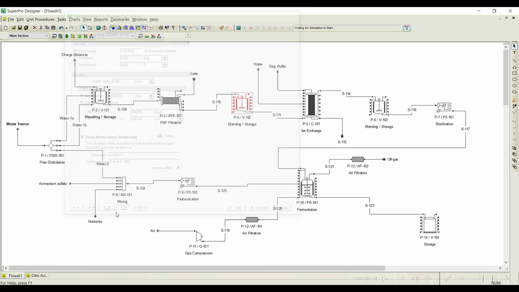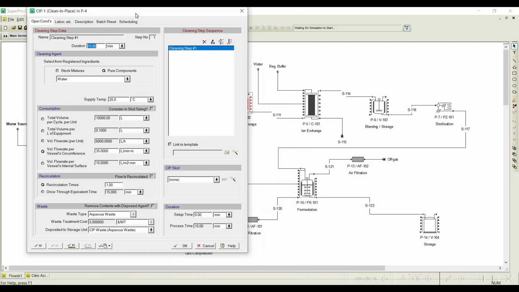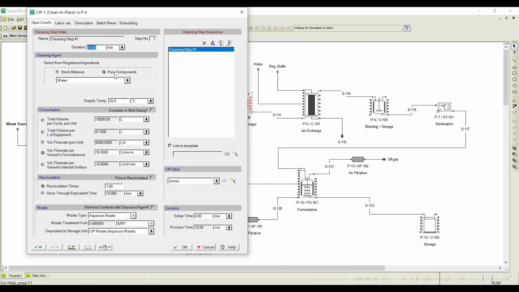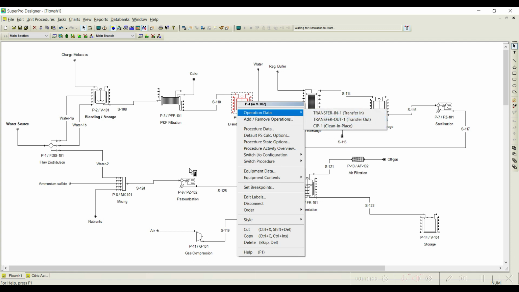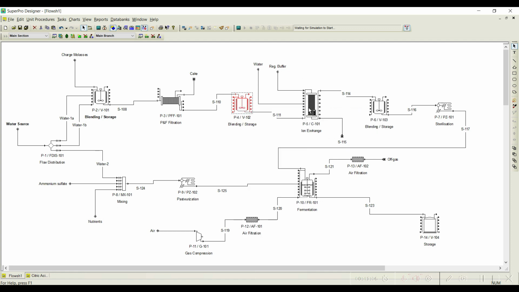Next, a very important thing is the cleaning procedure. By default, one cleaning step is available, which requires the pure component water, and cleaning is done for 30 minutes. We go with the volumetric flow rate per vessel circumference, and based on this criterion it has been set up. That is 35 liter per minute per meter, and recirculation is 1. All the other parameters are with the default values. Click OK. So we initiated the transfer in, transfer out and clean in place options.